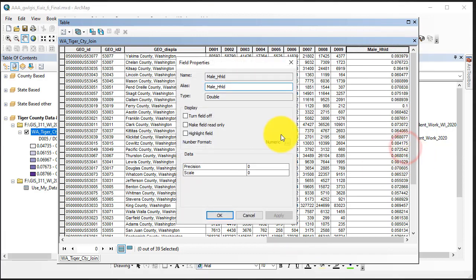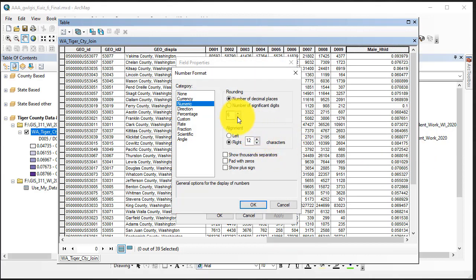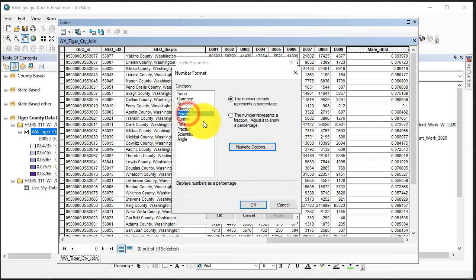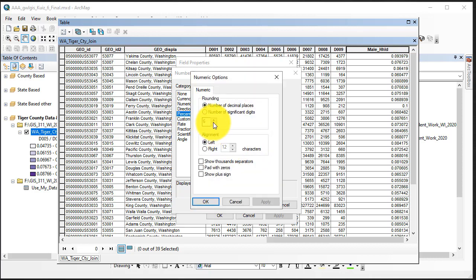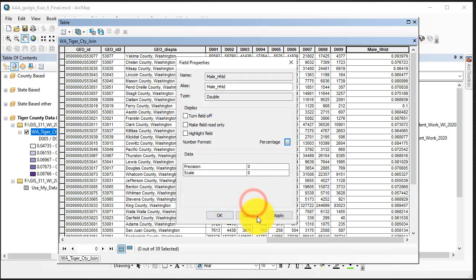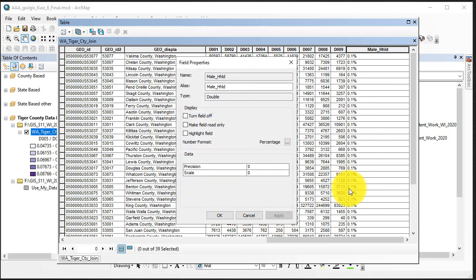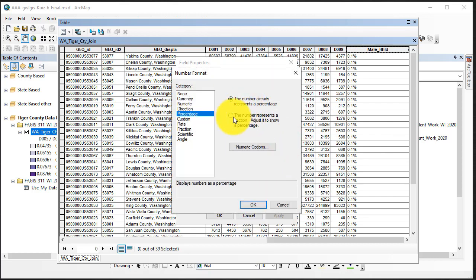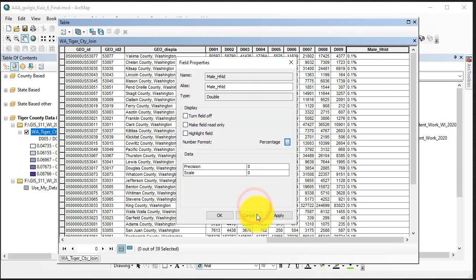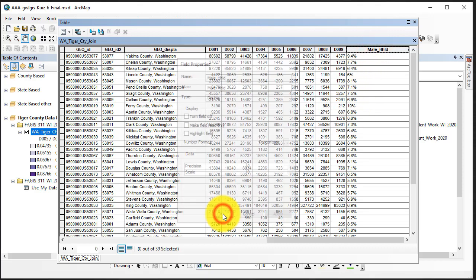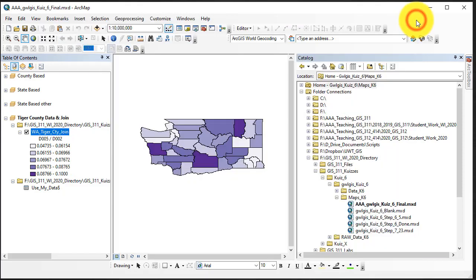From here, I can format them, numeric, change it to a percentage. In my numeric options, I'm just going to show 1 decimal. Okay, apply, and they all come up 0.1%, which means I chose the wrong option here. The number represents a fraction, show it to adjust percentage. I'll say OK, apply, and now my percentages look better, and click OK.